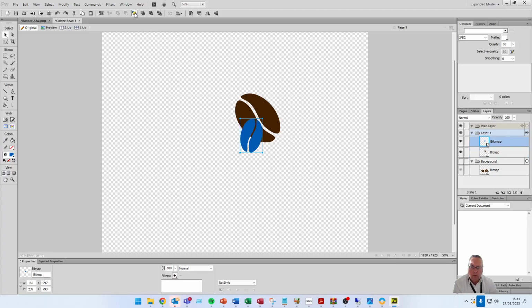If I bring to front, you can see that that comes right to the front. So I've now got my blue bean on top of my brown bean. And if I want to reverse that, with this selected, I can send this backwards or send it to the back. If I send it backwards, it's the same as sending it to the back because I've still only got two objects.